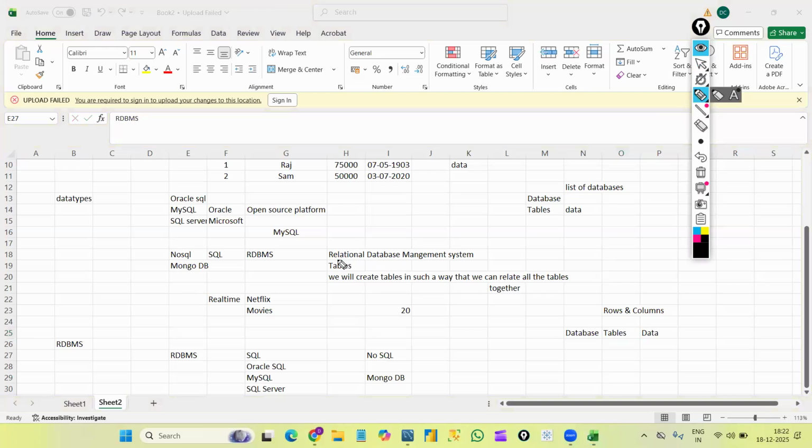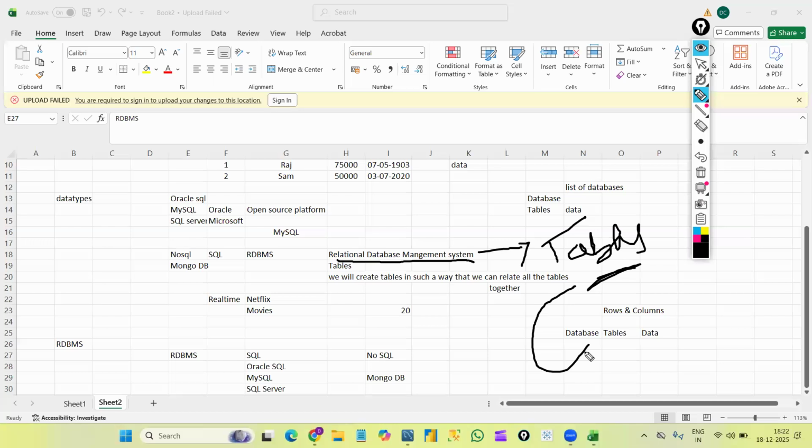RDBMS, the full form is Relational Database Management System. Here all the tables should be related to each other. We should create a relationship between the tables in a database. Suppose let's take an example. In one database I'm having 6 tables. Definitely I need to create a relationship between the 6 tables. If there is a relationship between the tables in any database, we can say that the database is following the RDBMS technique, and SQL always follows the RDBMS technique.